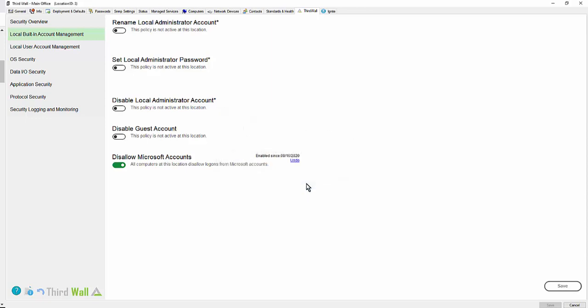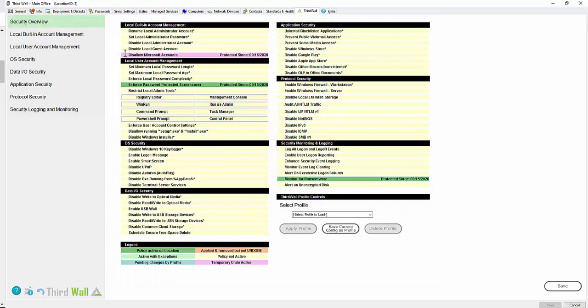I'm going to click Save here. We have now temporarily suspended it for 60 minutes, as it says there. And let's go here. This is now pink, and pink means the temporary undo is active.